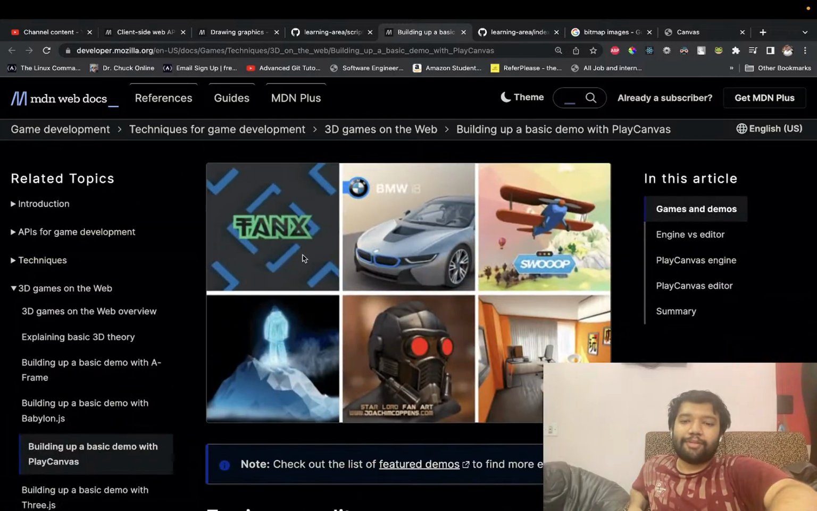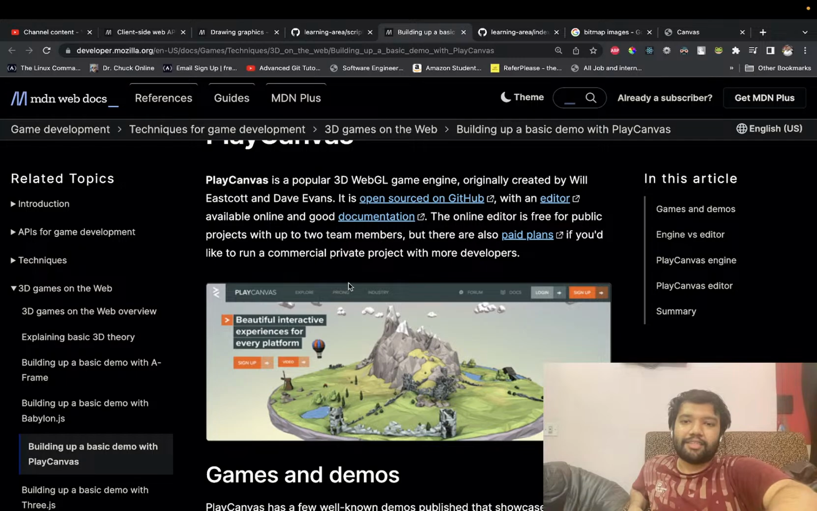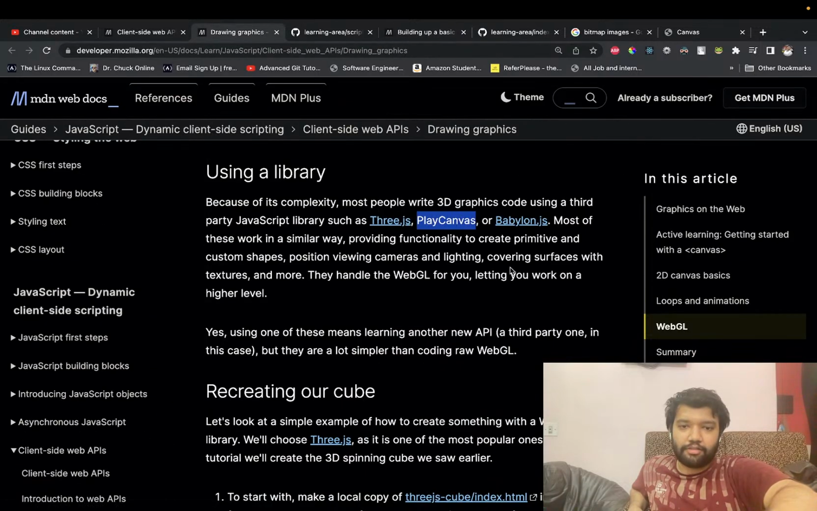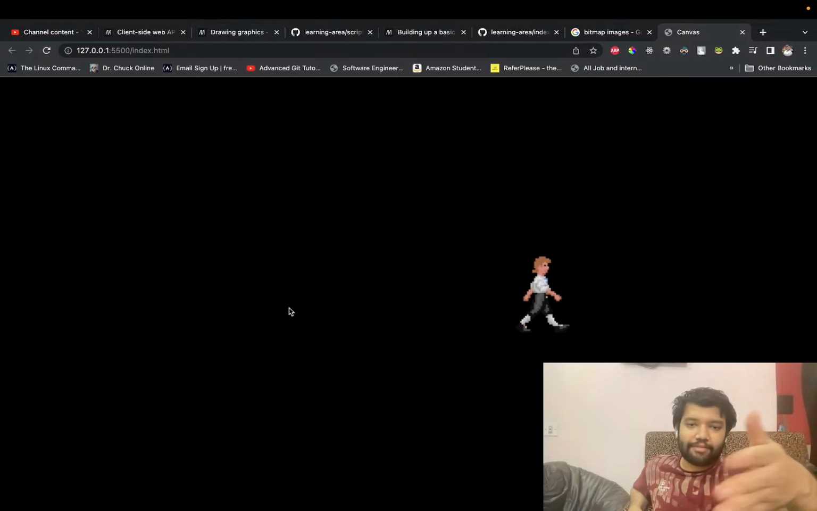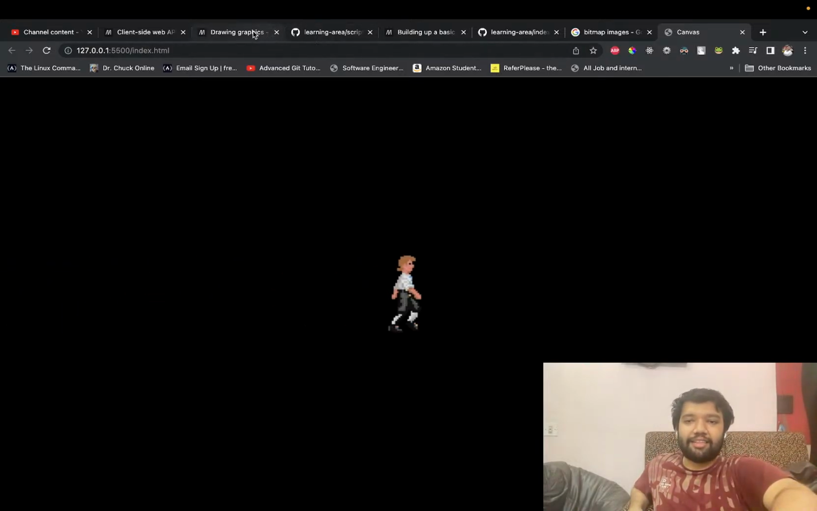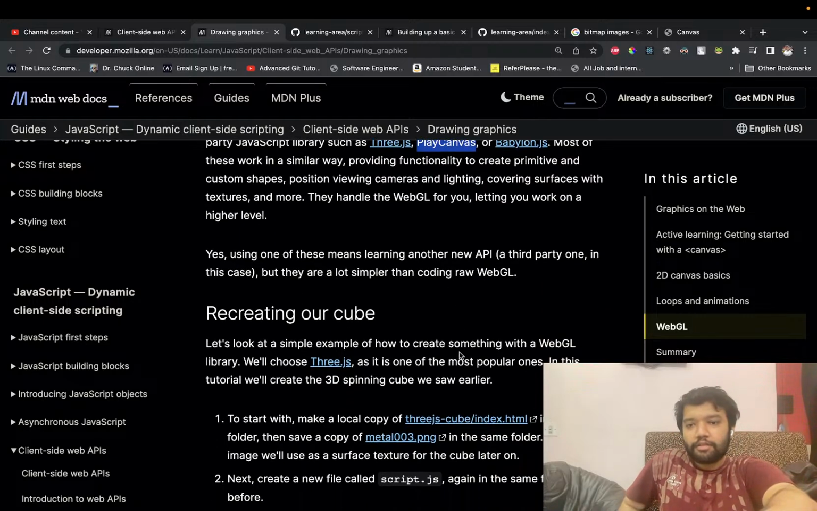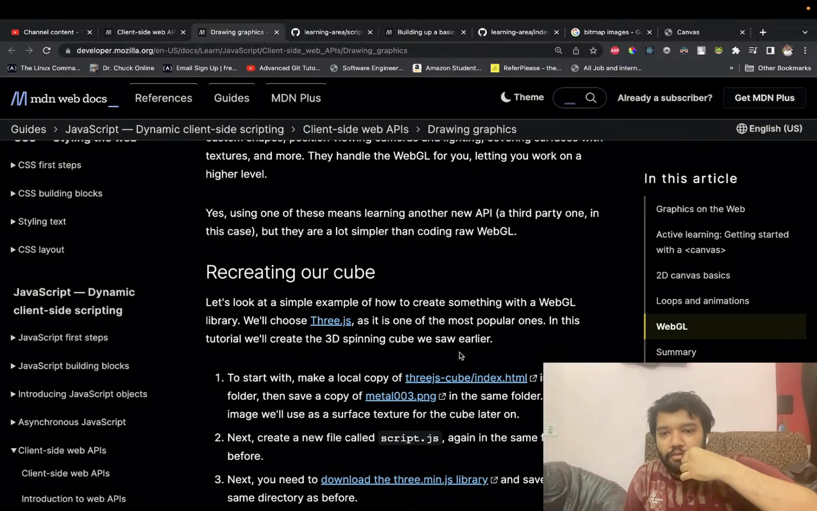Don't be very daunted by all these images. These images are all made in different software and then used in, like, this website. Similarly, all those graphics are made in some other software. Let's look at a simple example of how to create something with the OpenGL library.